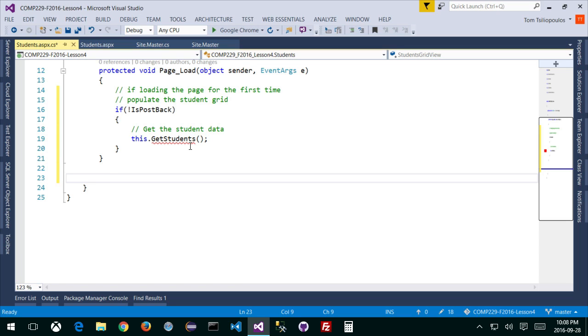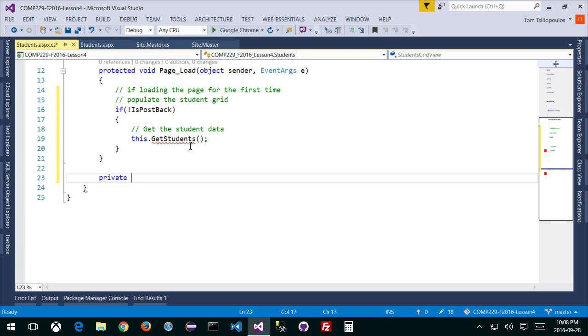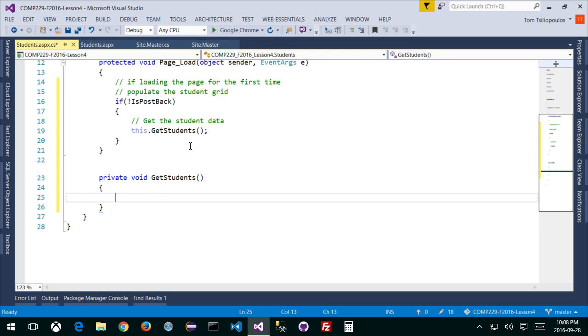It's going to be, and I recommend this, let's make it protected or private. It doesn't matter. Here's private. Let's make it private for now. I'll make it private. I'll make it returns void, and we're going to call it get students, right? Get students. Okay. Notice that the underline goes away.